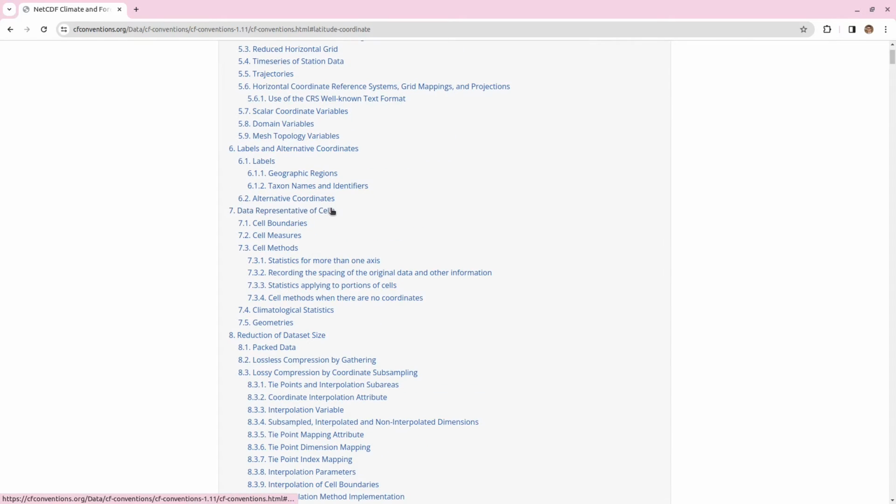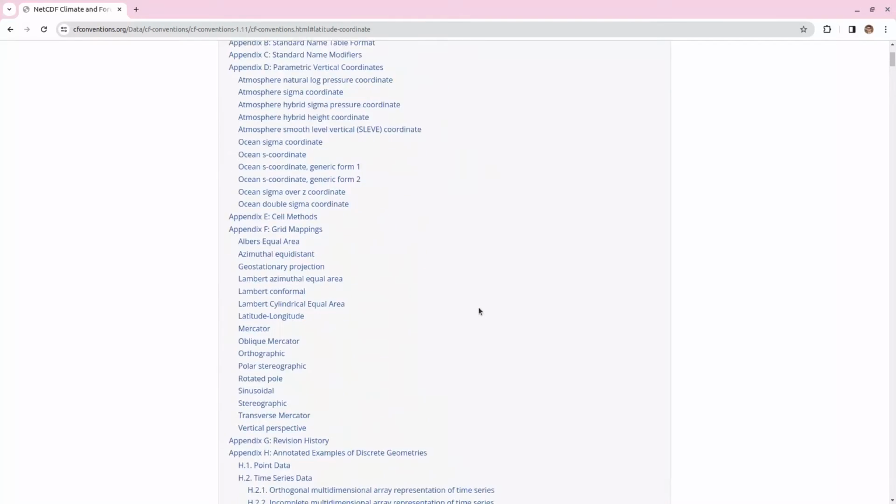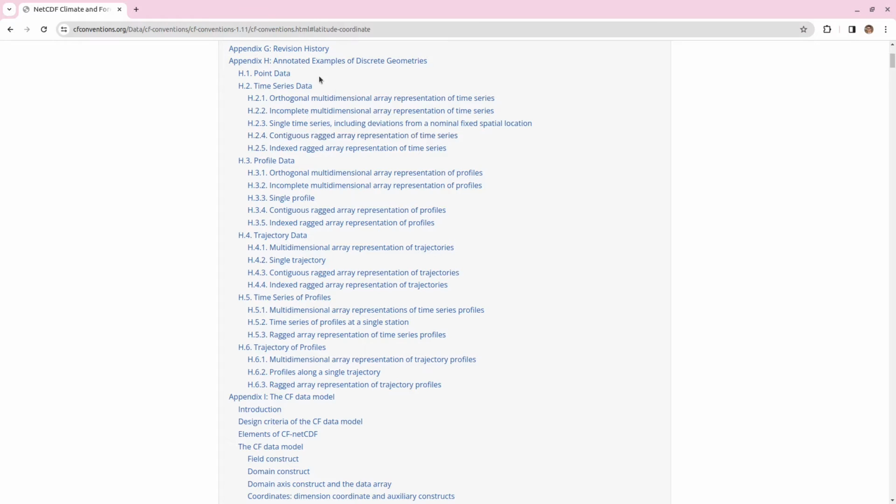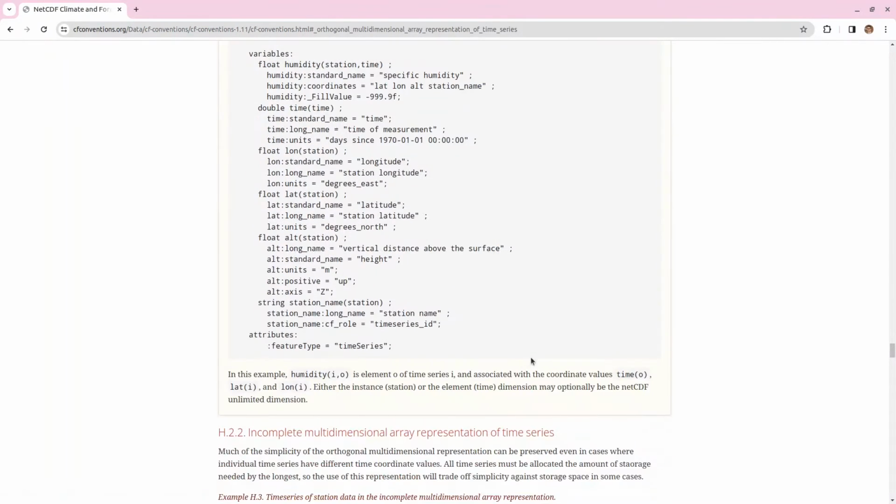If we go to the top, there's also a lot of different sections that you can read through. We have data that are representative of cells. So if, for example, you have a data point that is representative of not a discrete location, but instead is, for example, the average over some coordinate range or some temporal range, then you can think of that data as being representative of a cell. I'm going to go through this later in this series, so I'll just point out that this is there for now. And there's all different types of examples for different types of data. So if you scroll down to the appendix, you can see all sorts of different examples.